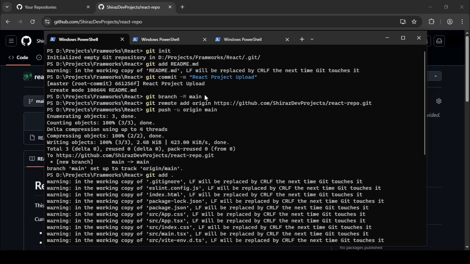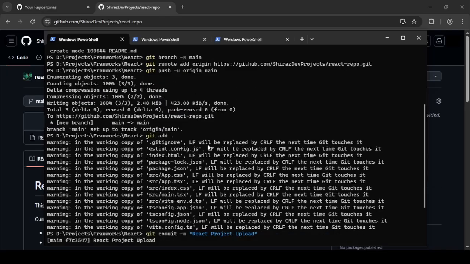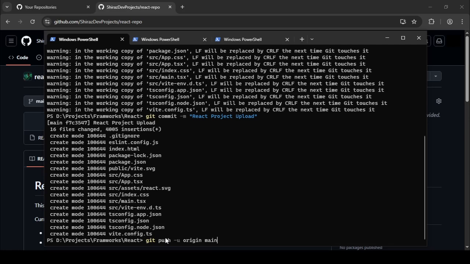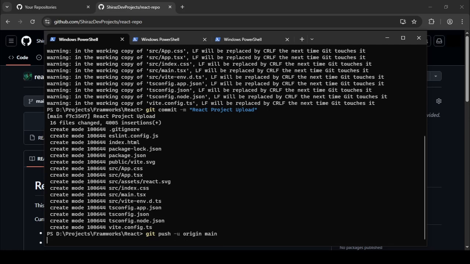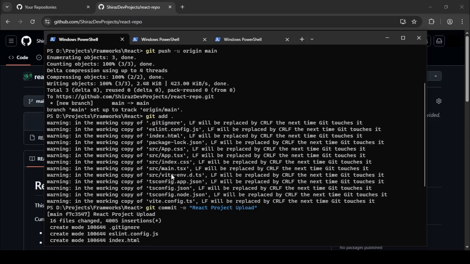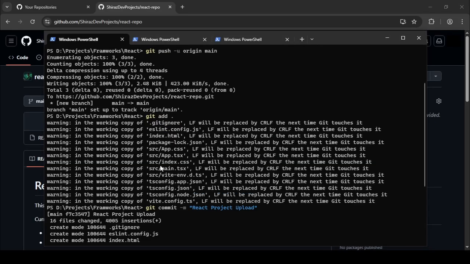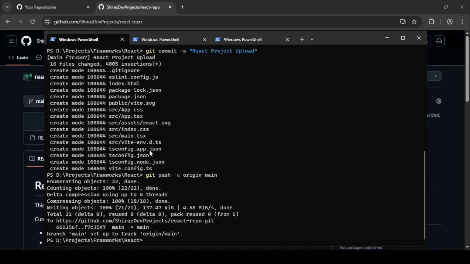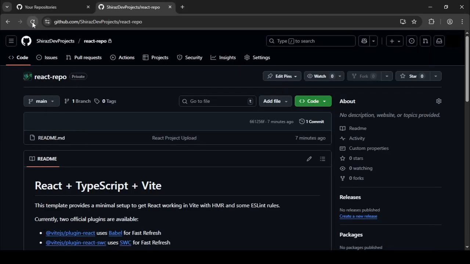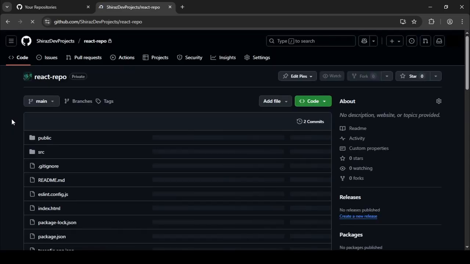I'm already on the branch, so I don't need to do this. I've already done the remote origin, so I don't need to do this. I do need to do this one. By the way, git add dot basically adds all of the files that you haven't added into your repository. Yep, it added everything. Now if I refresh this, as you can see, all of the files are uploaded.